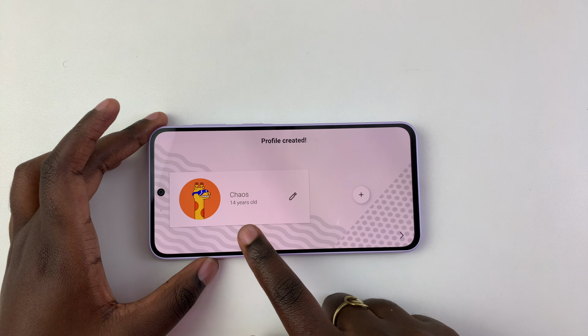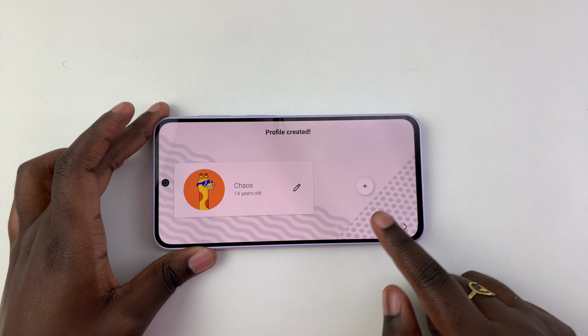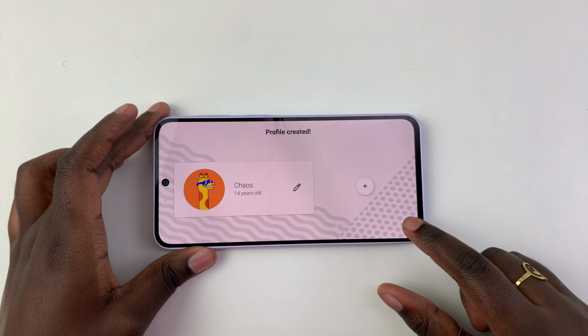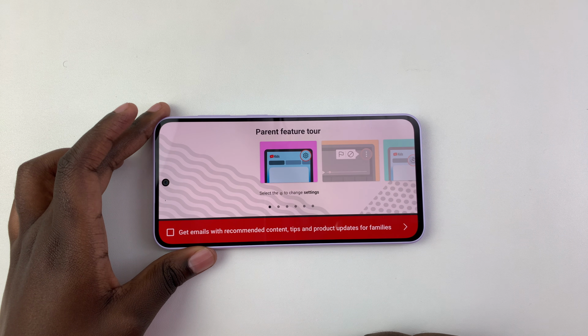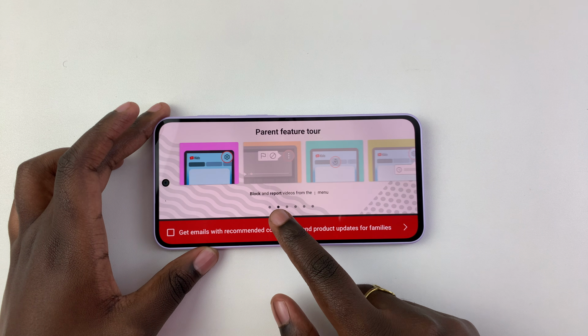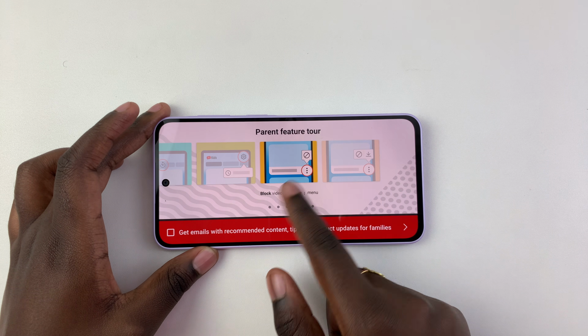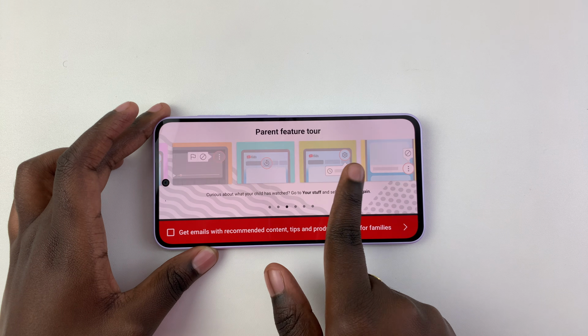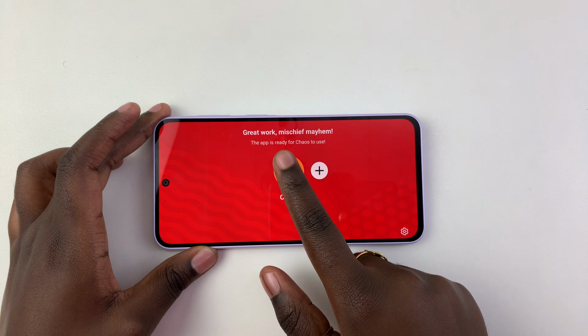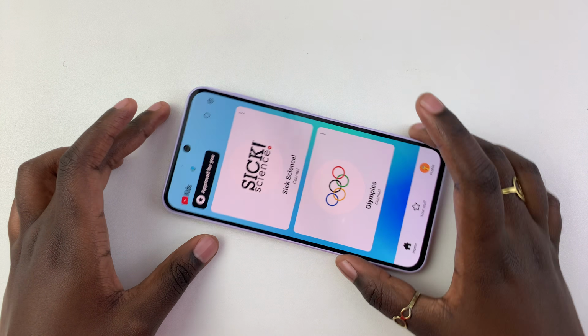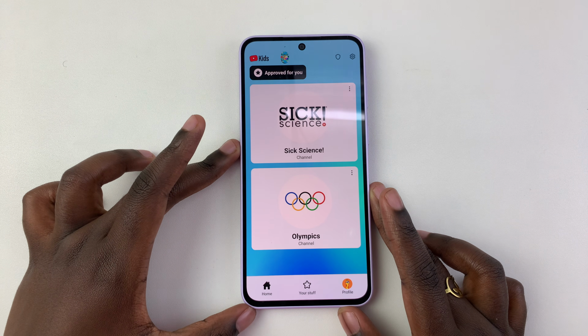Next, as you can see, the profile has been created. You can choose to create another profile, or you can just tap on the next button to move on to the next step. Then from here, you can get a tour of where specific items are whenever it comes to your YouTube Kids. Then once you've done all of that, just move on to the next step. Then go ahead and select your profile for your kid, and they can now start using YouTube Kids on your mobile phone.